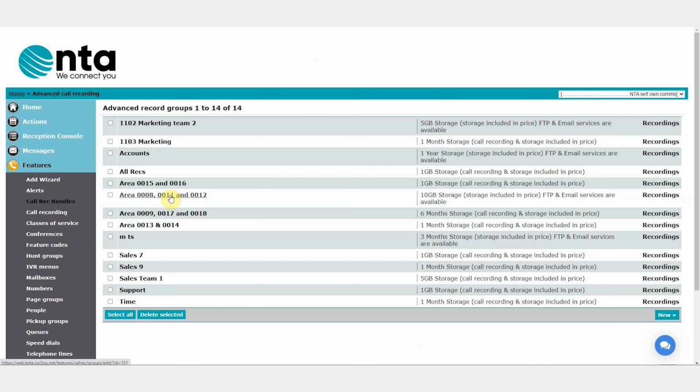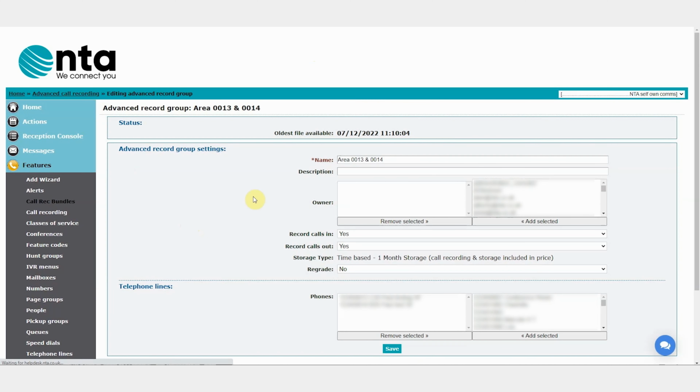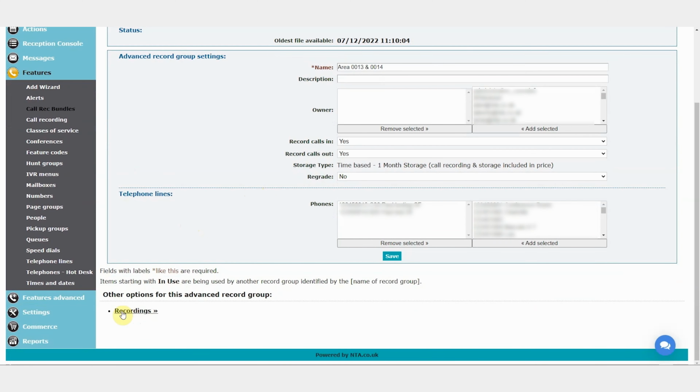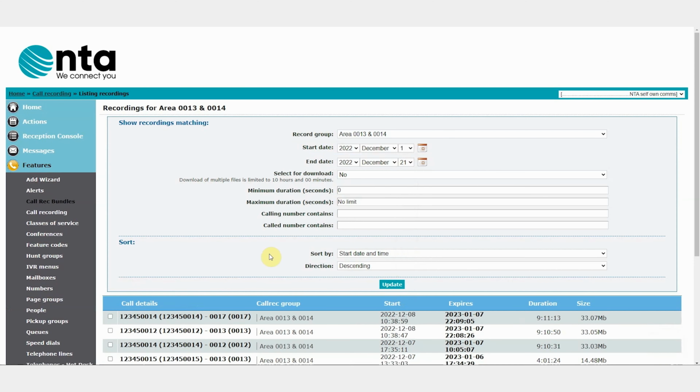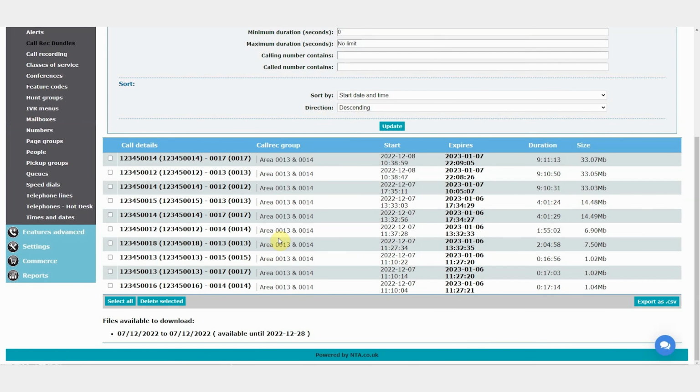If you wish to download your call recording files, then you can do this in one or two ways. You can go into the call recording area via the bottom of the page here where you can find your call recordings. You can search up here and it will show you call recordings.